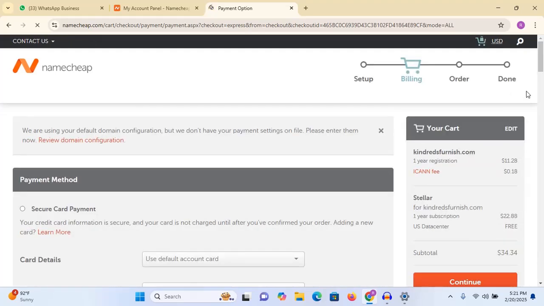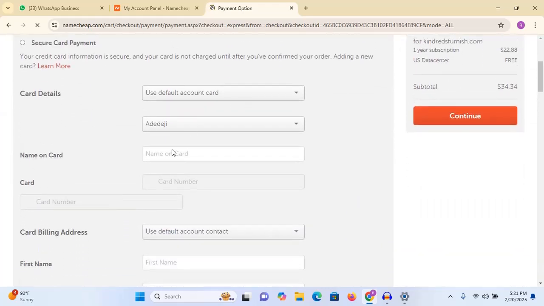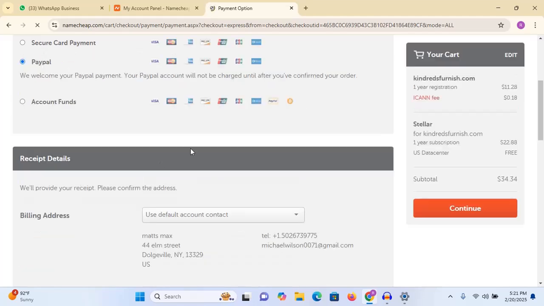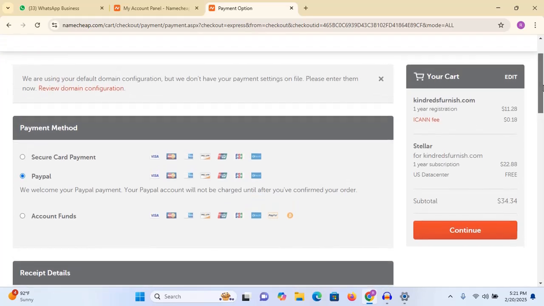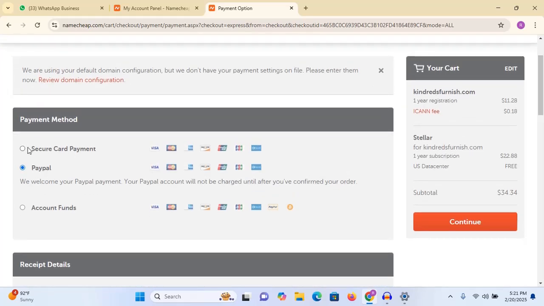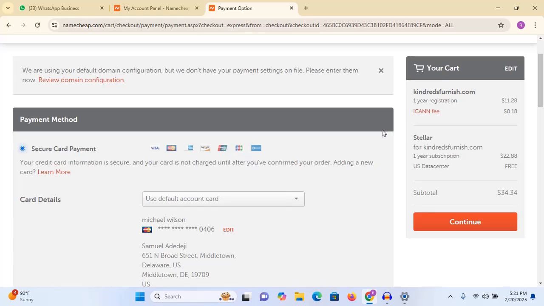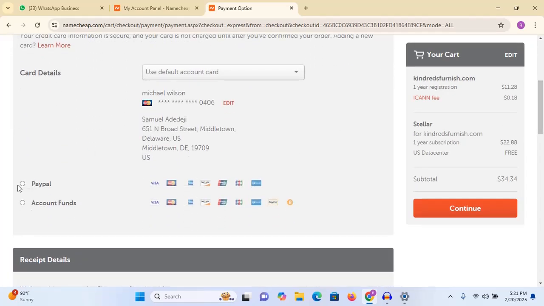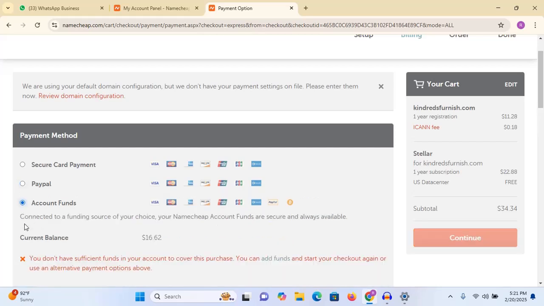Once you click on Confirm Order, just scroll down. This is the place where you add your payment method. If you want to pay with card, you can add your card information here. You can go with any payment method of your choice: card payments, PayPal, or account funds. Account funds means you can fund your Namecheap account. As you can see, this is how much I currently have in this account. If you want to pay with Bitcoin, you have to use the account funds method.